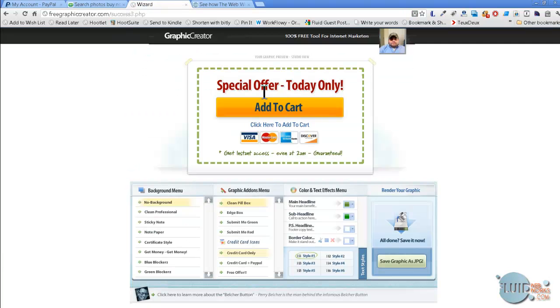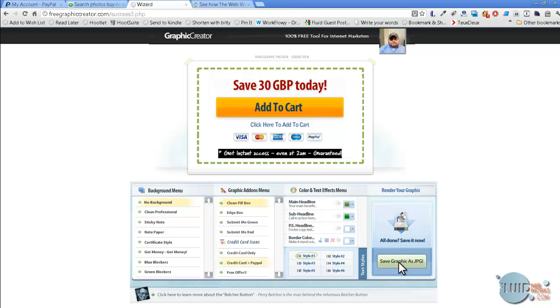So I'm just going to change a couple of things here because this is not ideal for me. Save those GBP today. That's my local currency if you're not in England. Add to cart, that's fine. I want to do PayPal and that. Click here to add to cart. Weirdly, apparently people are more likely to press the text than they are the button. You might think it's repeating yourself, but just leave it there. Get instant access. That is relevant to me because it is an information product and it's automated. So I'm happy with that. I'm going to save the graphic as a JPEG as well.